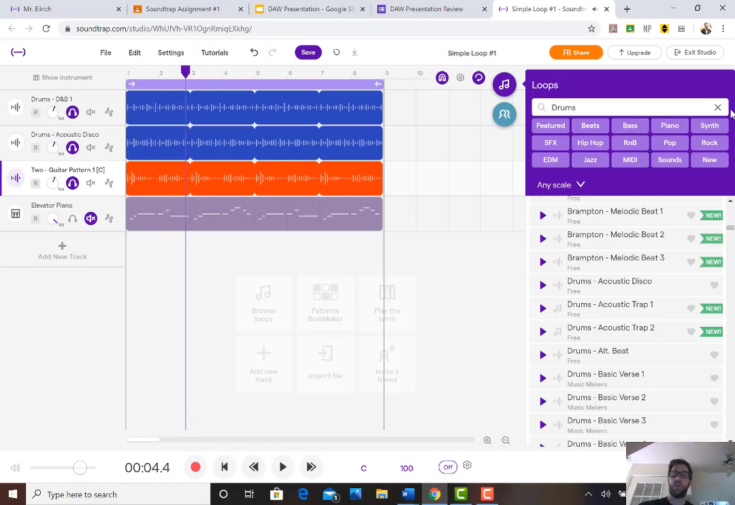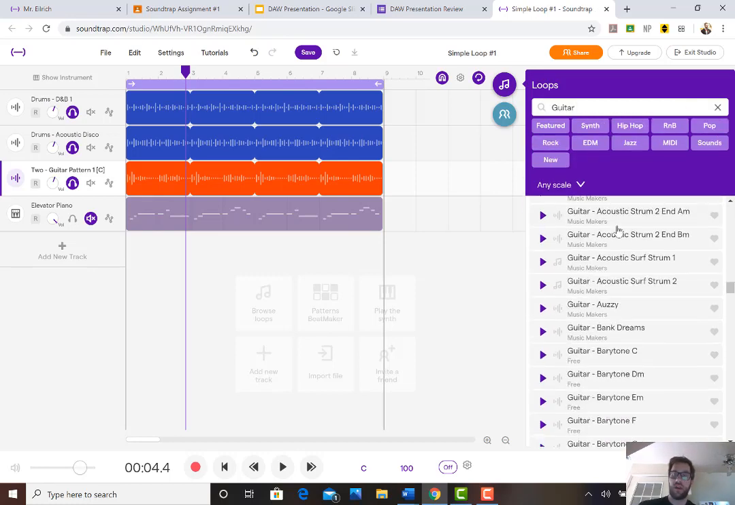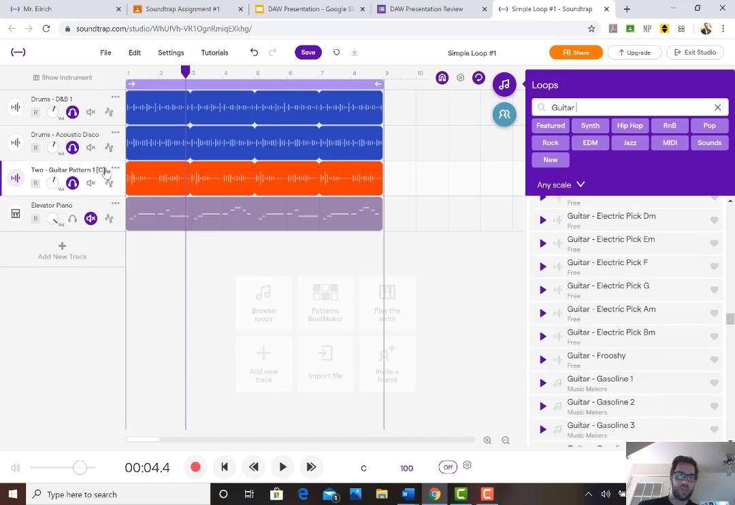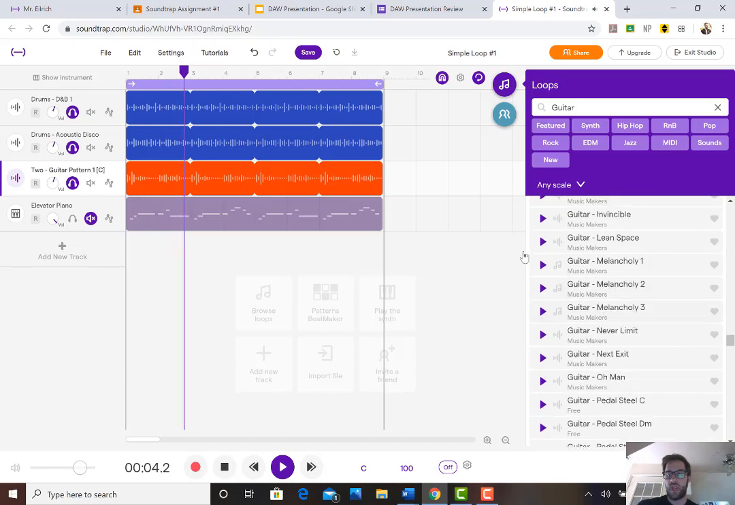Okay, so I'm going to click off of drums, and I'm going to click on guitar. And I'm going to add a guitar part that sounds like it works. Now we're in the key of C, so I want to make sure that I select something that's in the key of C with this. And if it's not, there's a really easy way to change that to help it go with. So we're just going to listen to a couple of examples again.